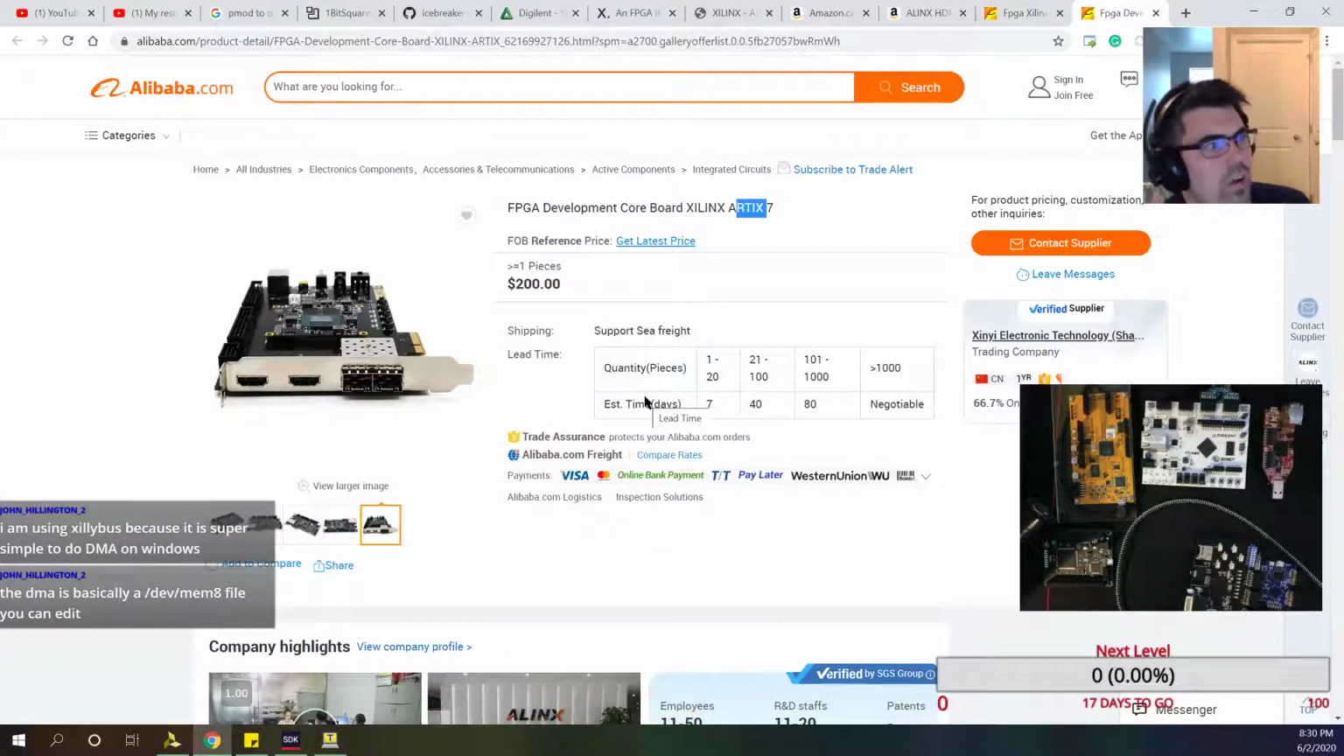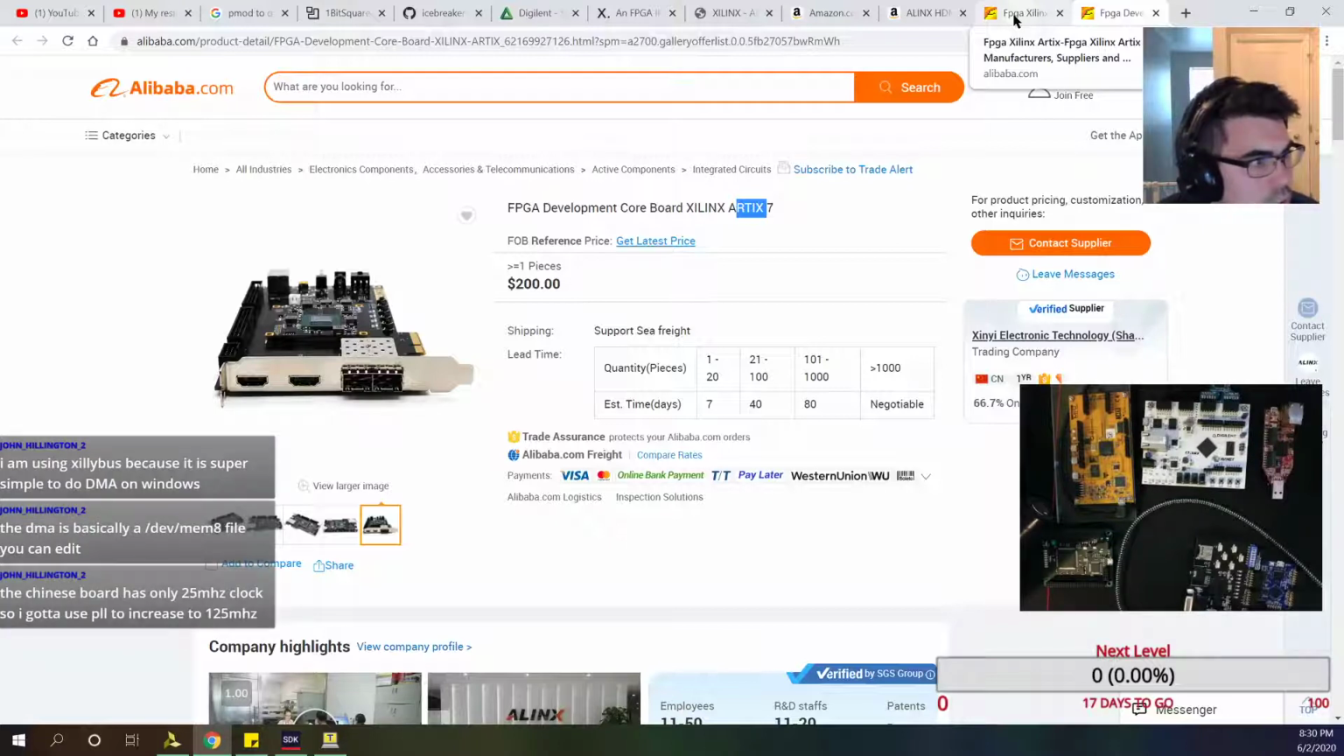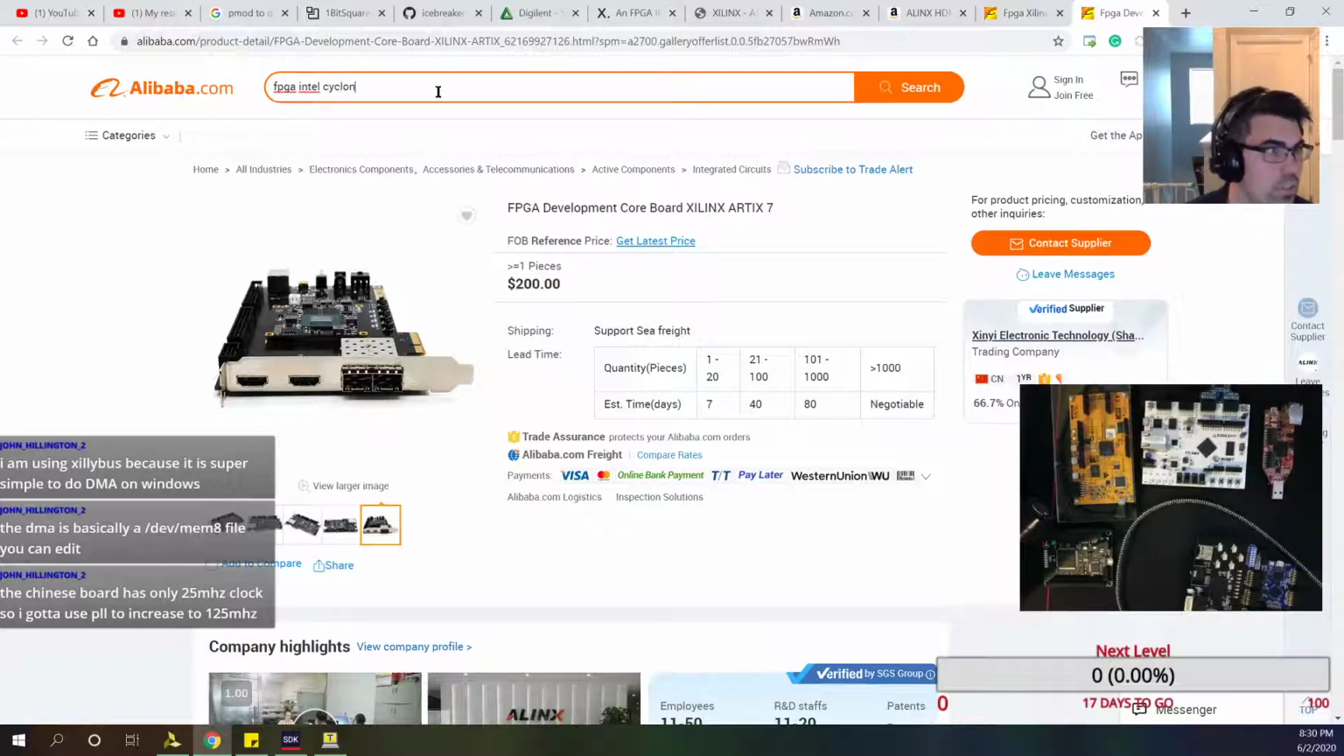Is that the driver on the Linux side, on your host computer side? So you're saying the DMA is using the DevMem 8. Is that on the host? That's on the host side, right? Running Linux. Okay. So, and you're saying you used an FPGA, I want to say Intel at this point, Cyclone, Cyclone 4. Gotcha.